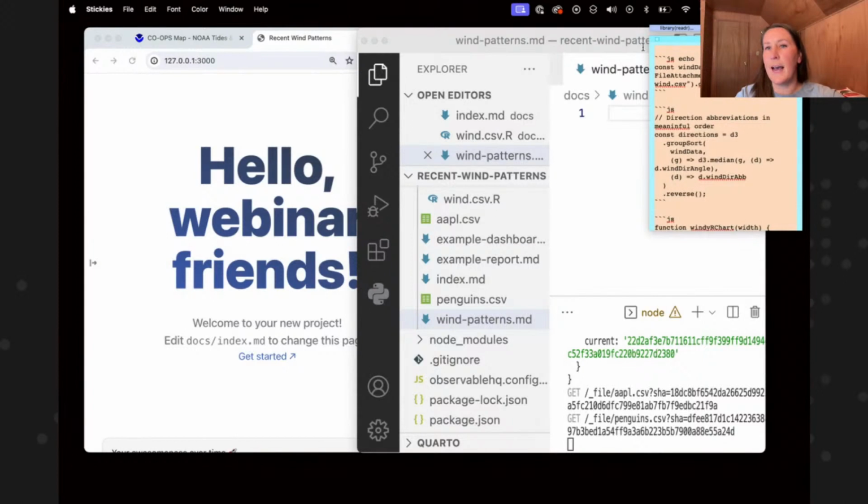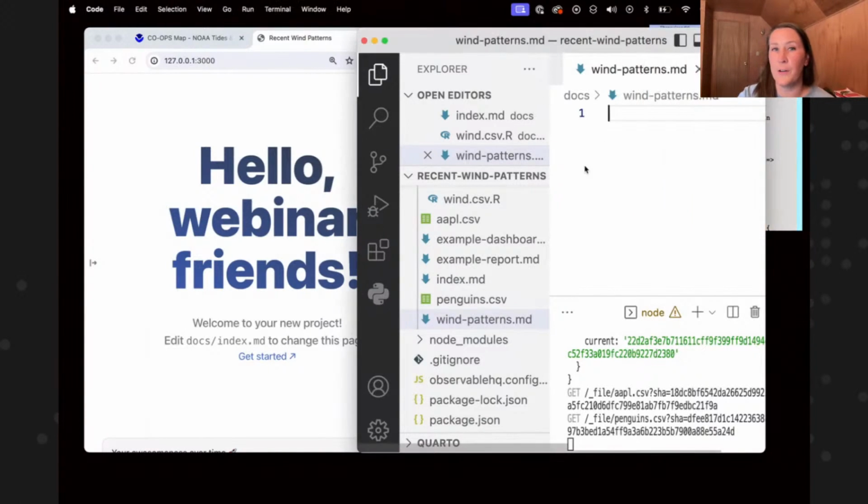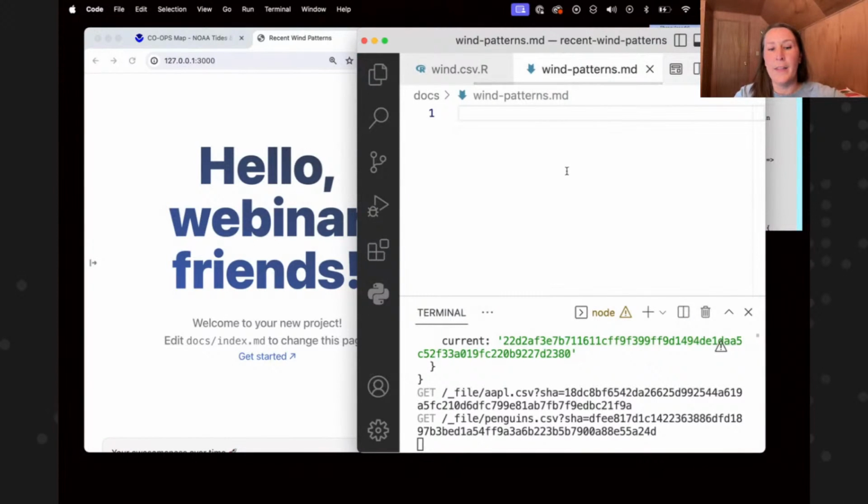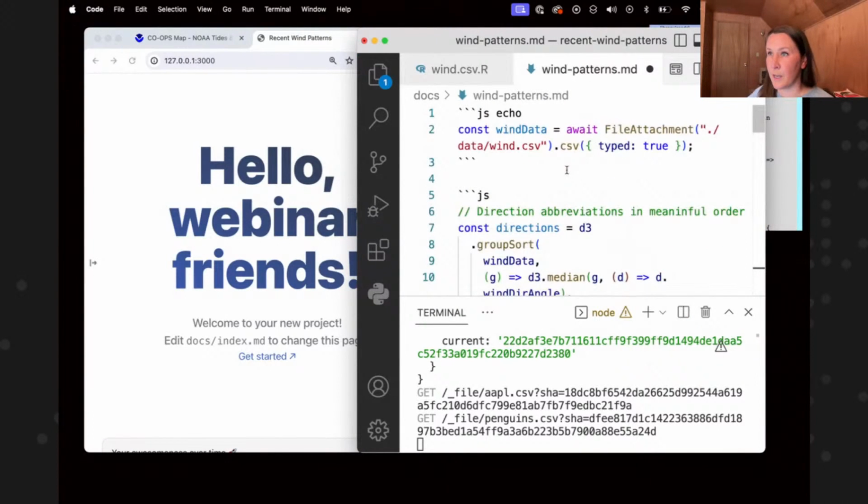This code is going to access the output that's generated by that data loader. And then it's going to create a chart using our open source Observable Plot library for data visualization. So here you can see that I'm using FileAttachment pointing to this wind.csv file that's generated by the data loader, using the same relative path that I would use to point from my Markdown file to the data loader itself. But notice that the .R isn't included. I'm just pointing to the generated output.